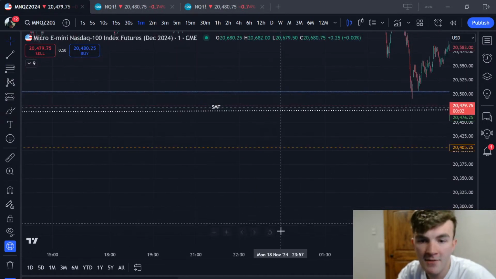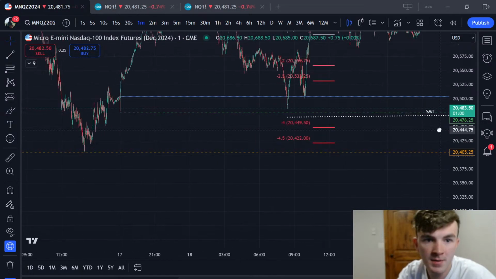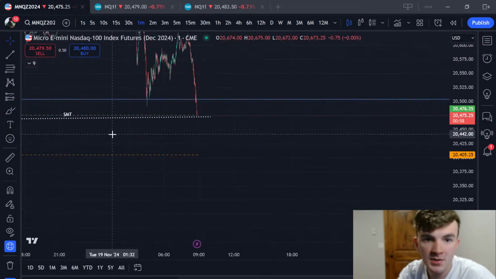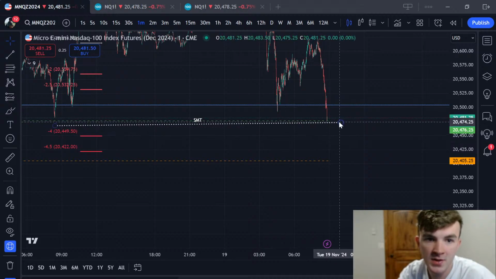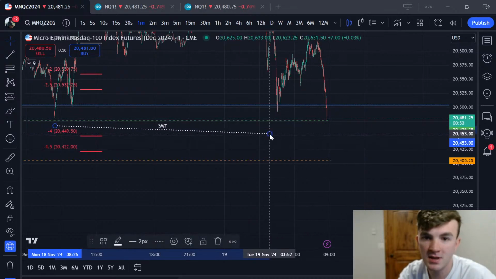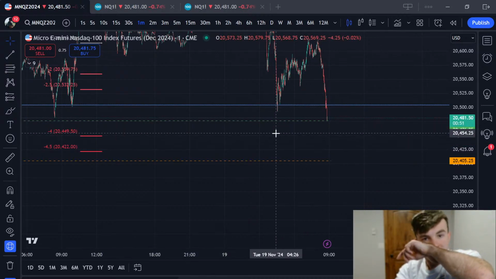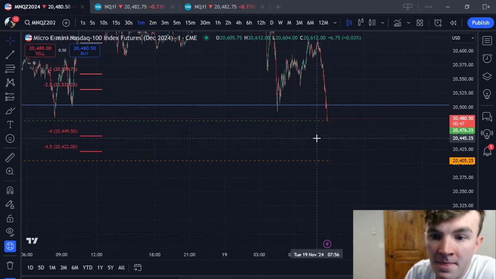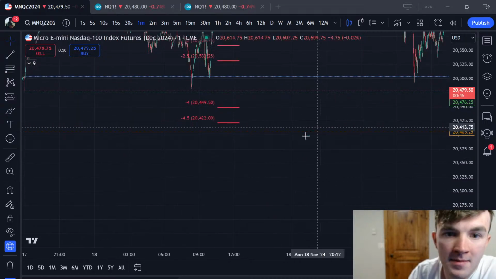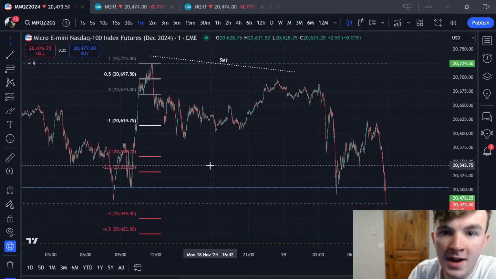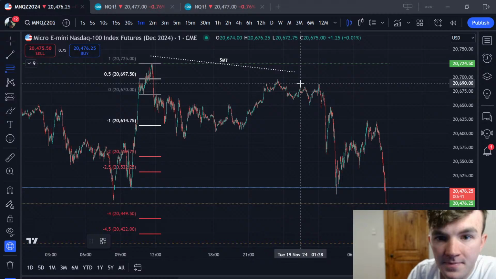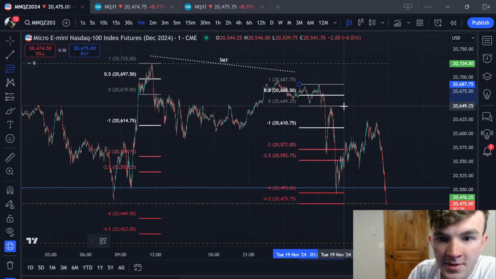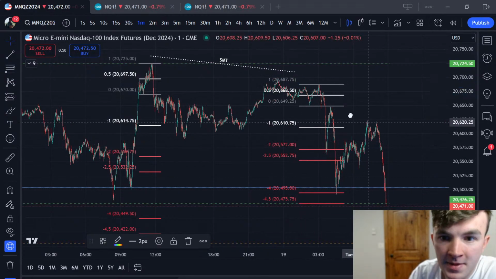4 to 4.5 rests below previous day's low here. I do think that we are going to run previous day's low, and there we go. We did actually just run it. So I think we're coming down to this 4 to 4.5 area, and then previous week's low soon after that. Here you have this manipulation. That 4 to 4.5 on that manipulation was hit.